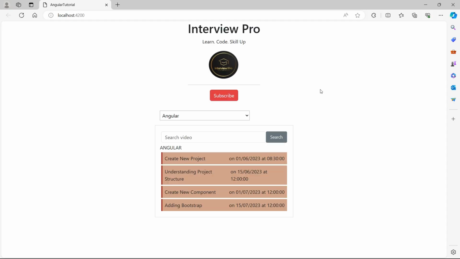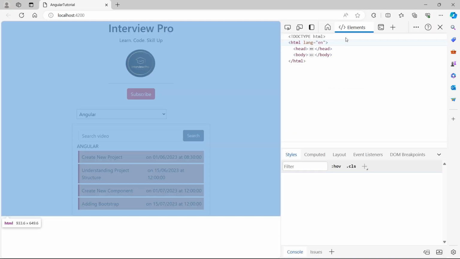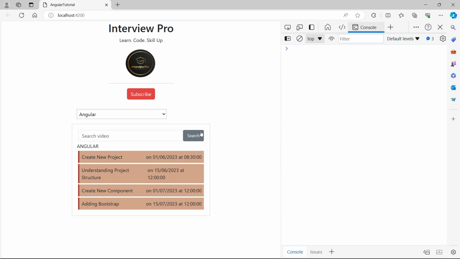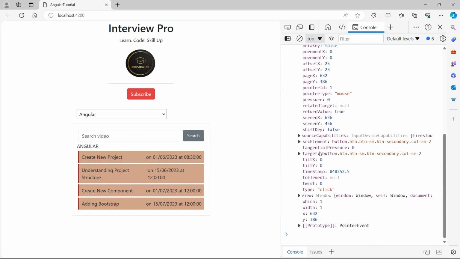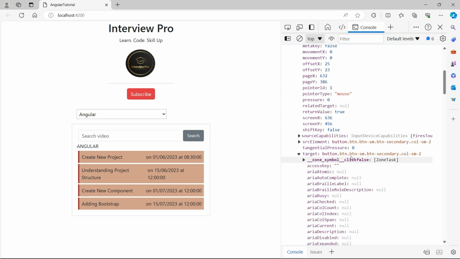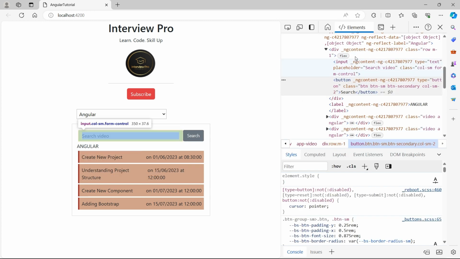Let's see what it displays in the console. Inspect and go to console. I'll just click on this search to see what's present in the log. So if you look at the target, it represents the button, but we do not want information about the button. What we want is the value that is typed inside this input. So how can we send this input value when we click on search?